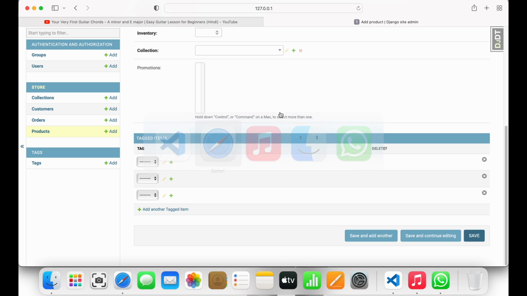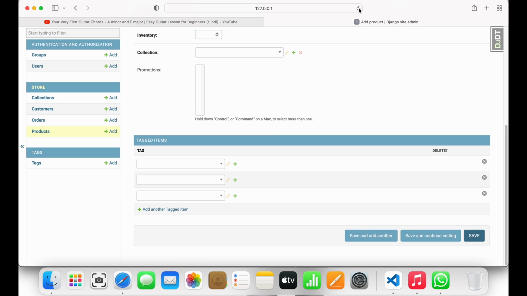Okay, now it is running. Go back, refresh. Now you can see the autocomplete field has been added. Since there is no tag added, so nothing is being shown over here. Okay, so this is how you implement the tag in a particular product.